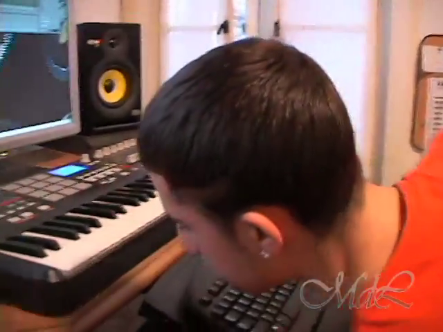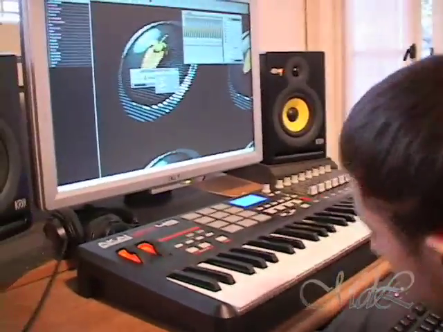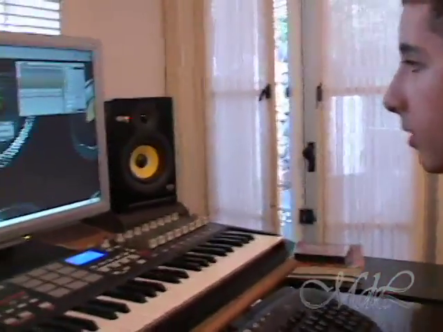Alright, so now we are opening FL, better known as Fruity Loops. I'm just going to be making a drum loop in here, which is what I like to do a lot: build a drum loop in FL and then import it into Nuendo or Cubase, whatever.